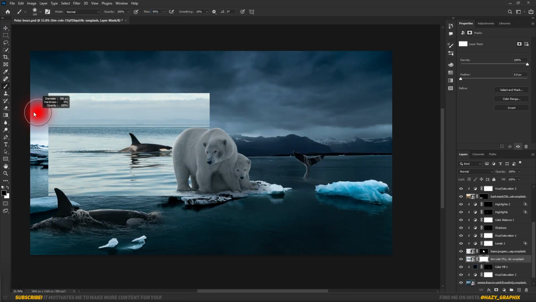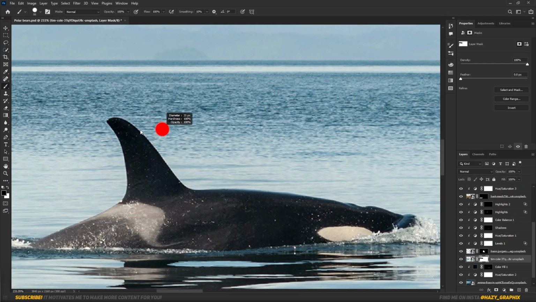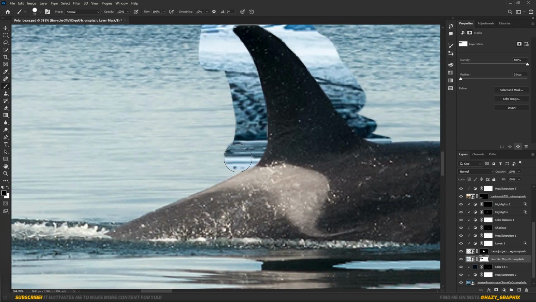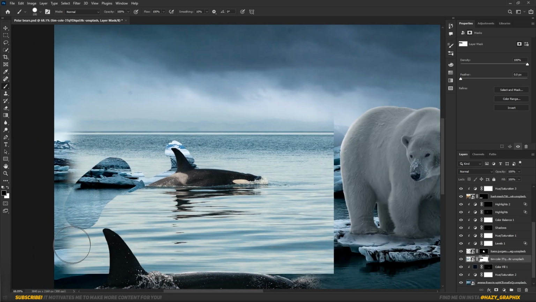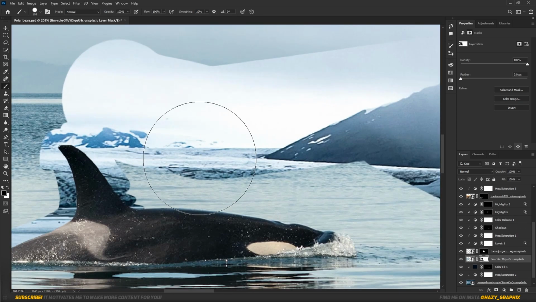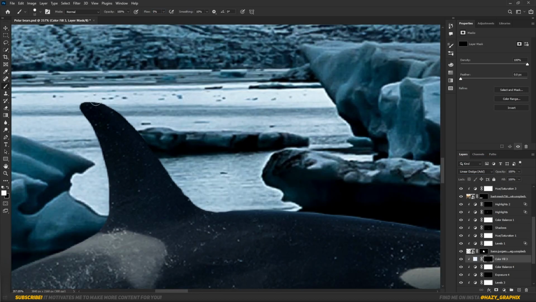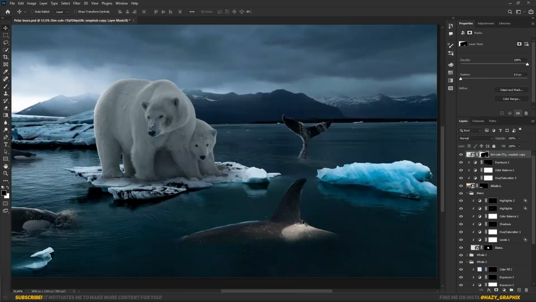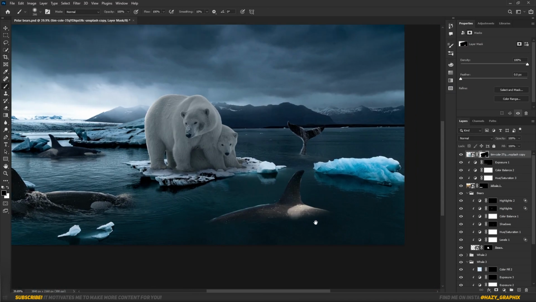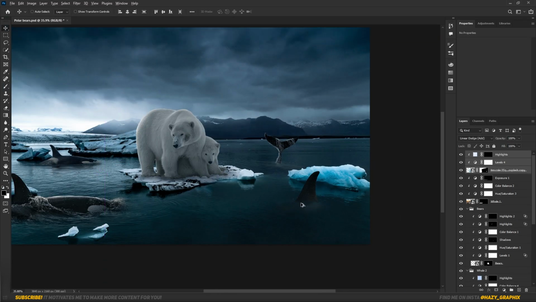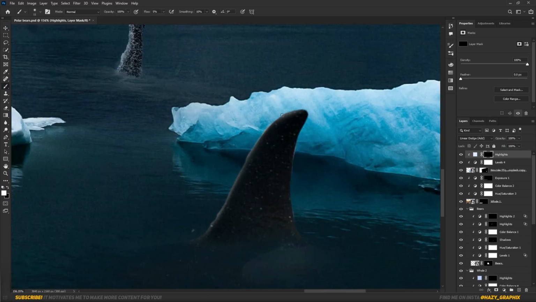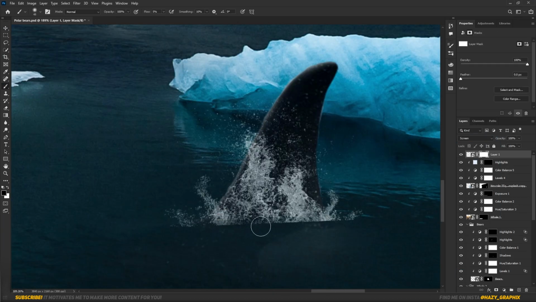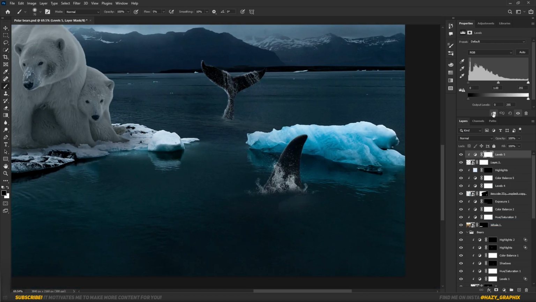I added another killer whale image and did the same thing, masking it out, and adding some highlights, shadows, and color balance as well. I duplicated this whale image, and again did the same thing, adding highlights and shadows. I added this water splash image and set its blending mode to screen and faded its bottom area and added some highlights and shadows and color balance.